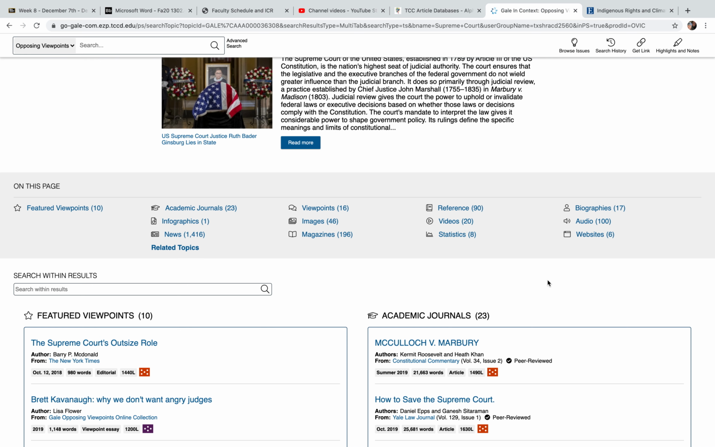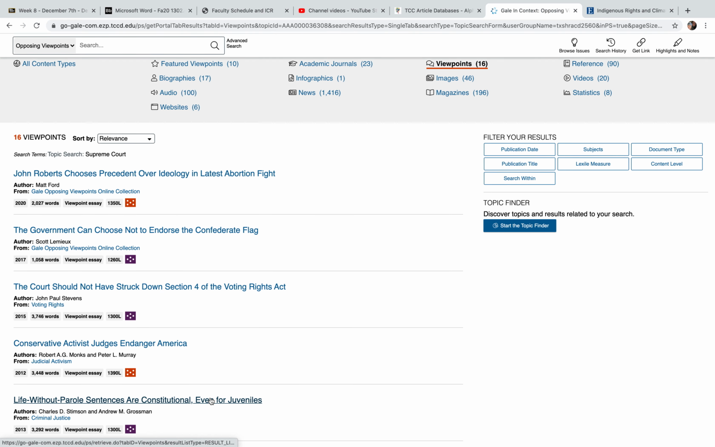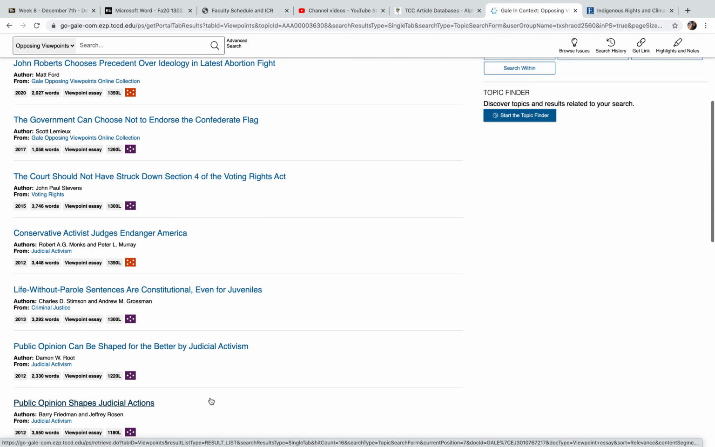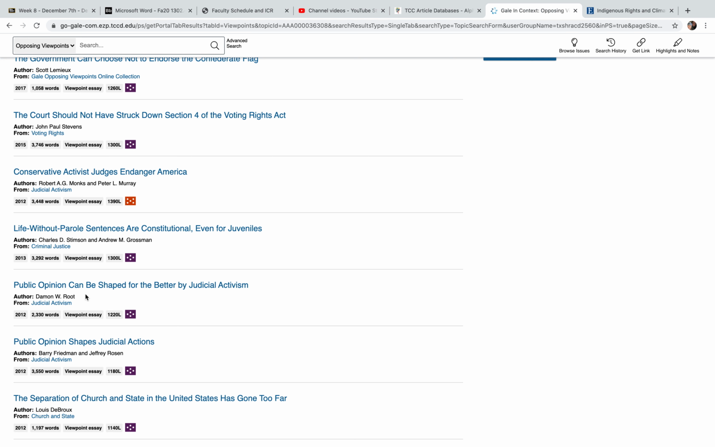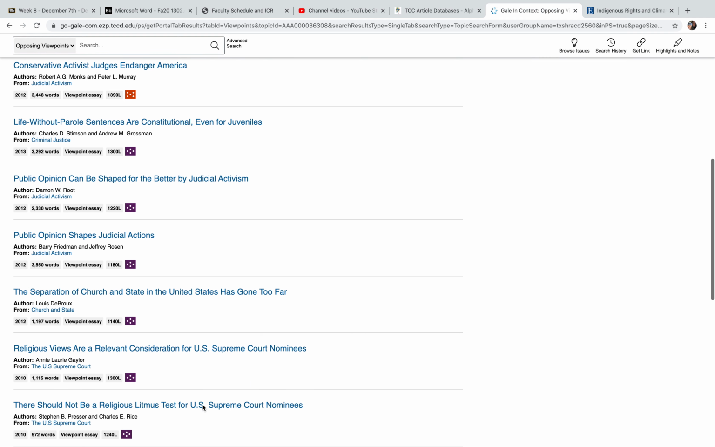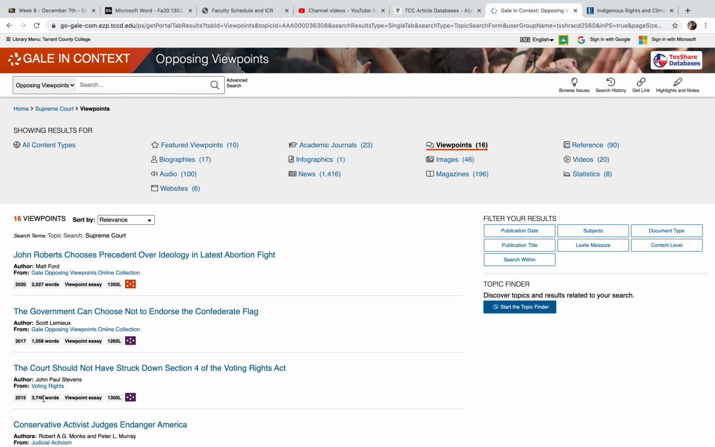Say I have one viewpoint on the Supreme Court and I'm trying to understand the opposing viewpoint. You can come down here and you can see different viewpoints or viewpoint essays. So political opinion can be shaped for the better by judicial activism. Political opinion shapes judicial actions. The separation of the church and state in the United States has gone too far. These are all different viewpoints. And so you can read these essays. It also tells you how long the essays are, and that is good to know.